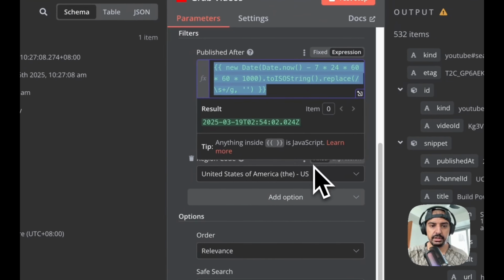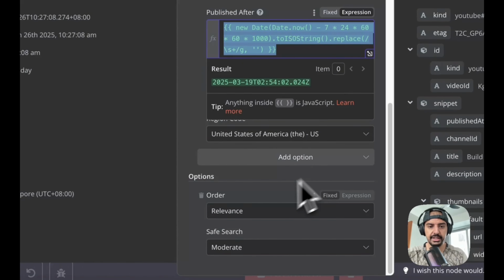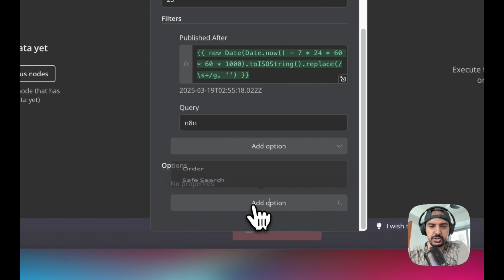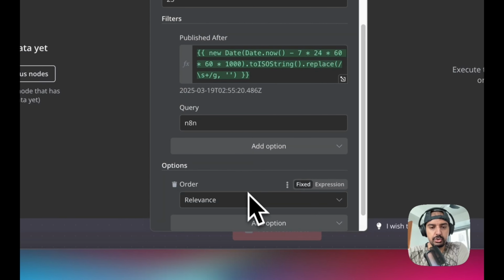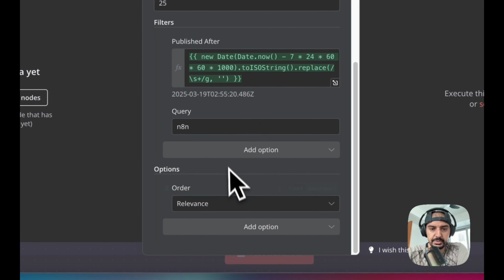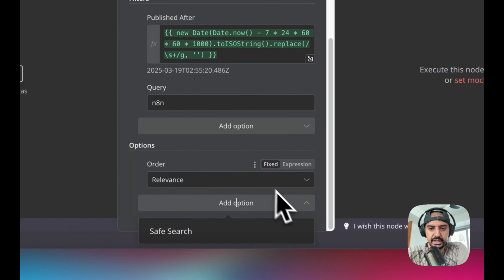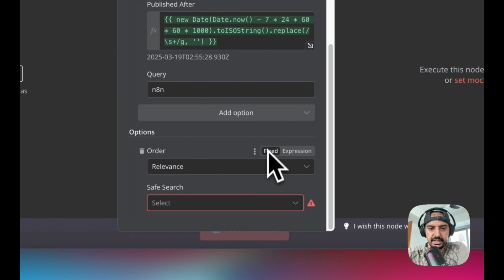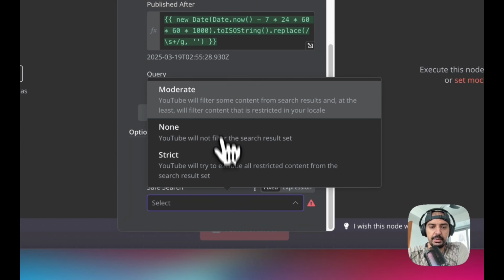And then the last thing you want to add is options. So I'll show you what that is. The first one is order, and I've set that to relevance, right? The other option is date, but we already have a date, so I'm just going to use relevance. And then the second one is the safe search. So for that, I'm just going to leave that moderate, right?